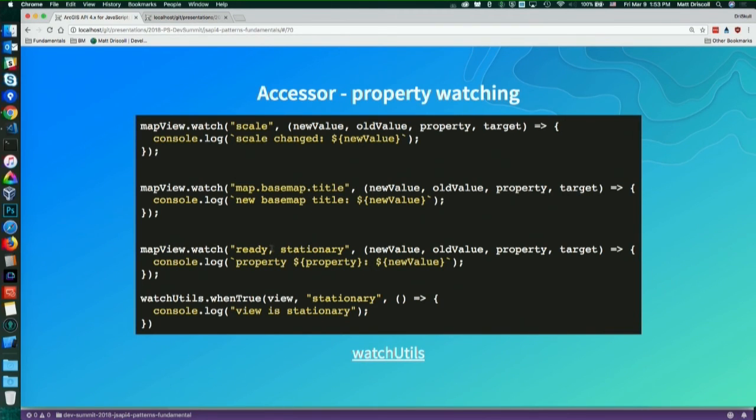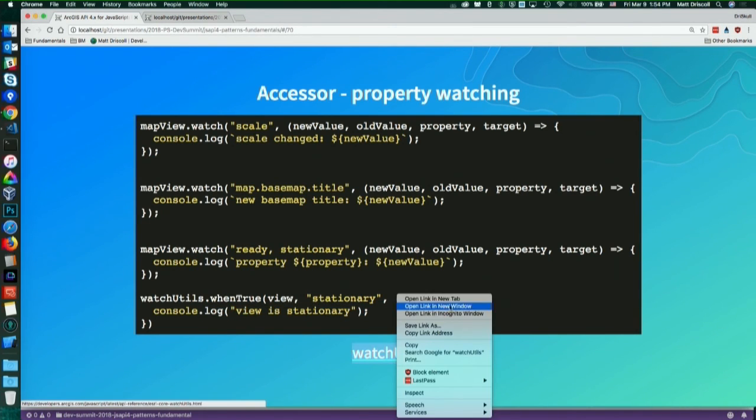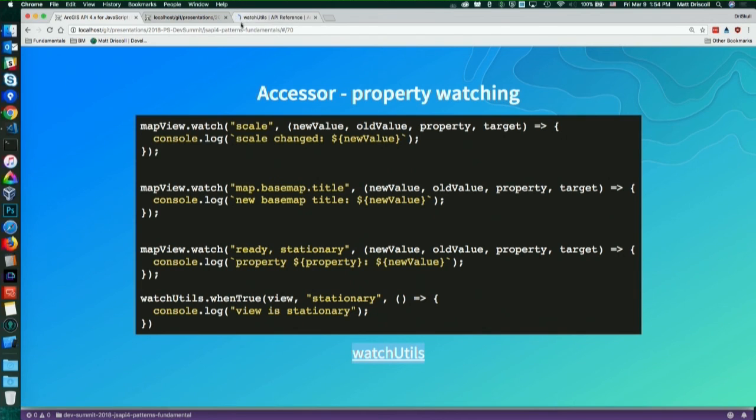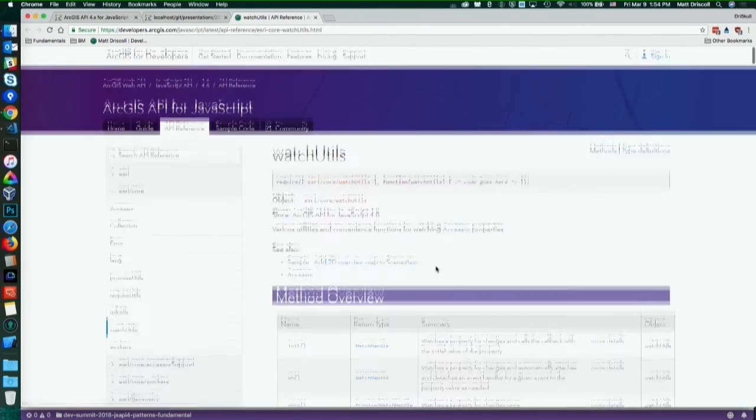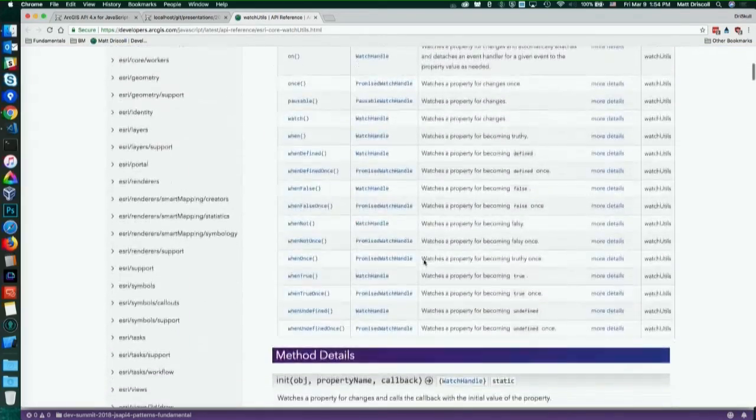I can watch when the map view is ready or stationary, so I can watch a couple different things at once. Or I can use something like watchUtils and say whenWhile the view is true, or whenTrue the view is stationary. So pretty cool, watchUtils. It's in our doc right here under esri/core/watchUtils, and you'll probably see it throughout the API being used.